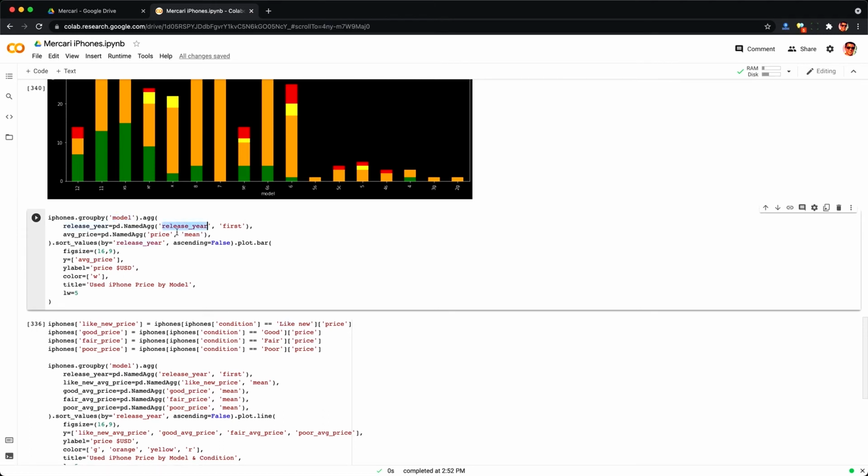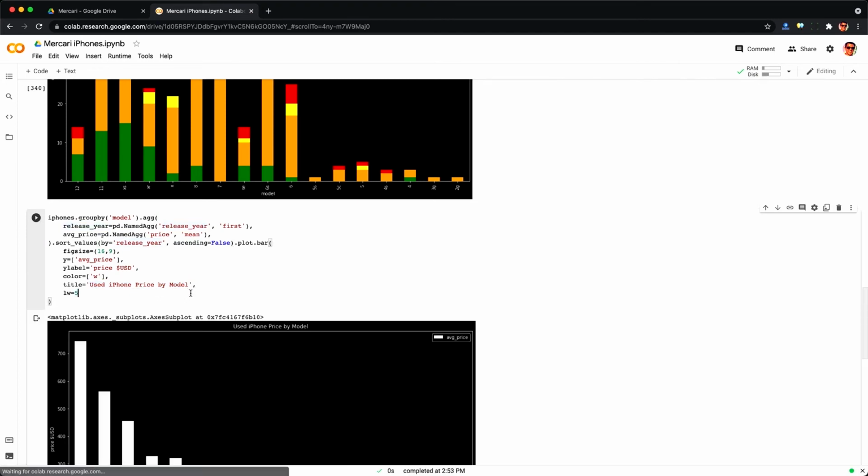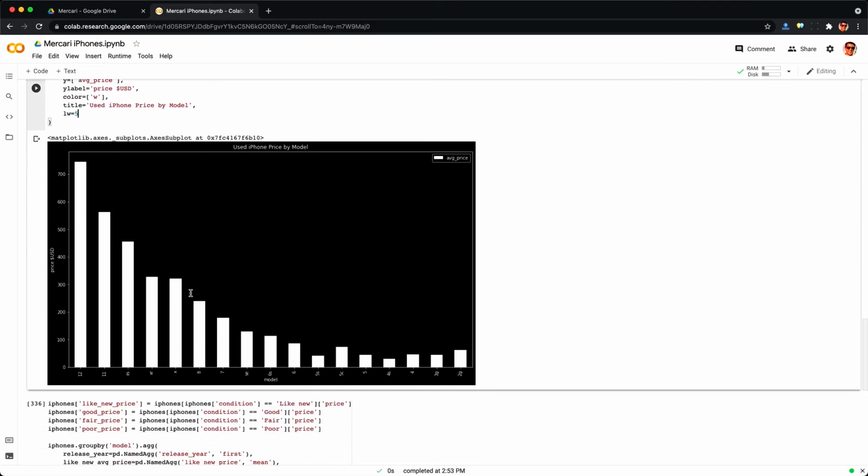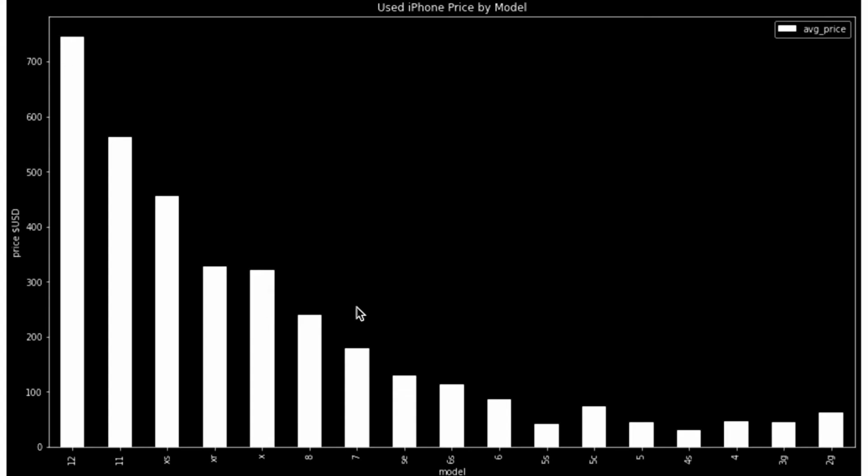So now the next thing I want to do is check out the price based on the model. So the same graph above, but I just want to look at the average overall price. And here I expect to see things decrease. So the most recent iPhone will be the most expensive, like I mentioned before.